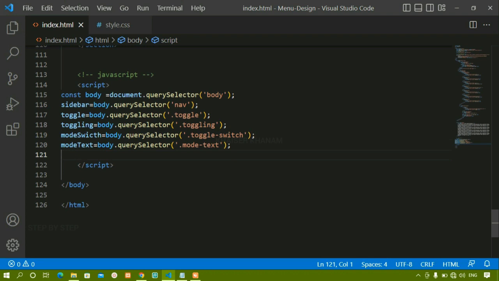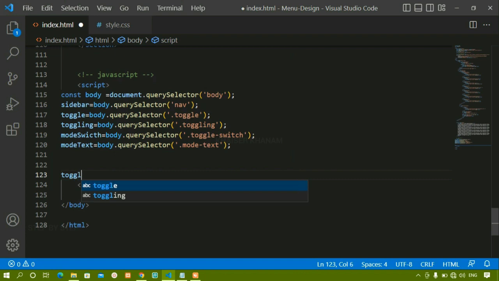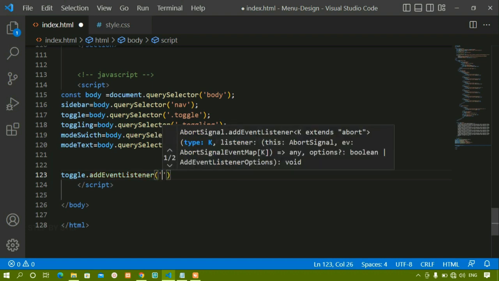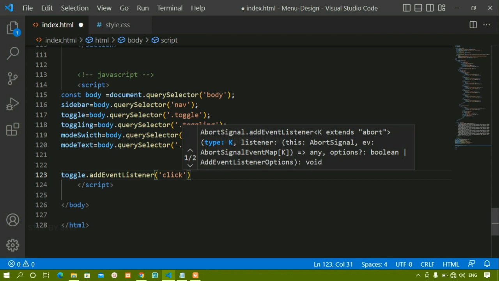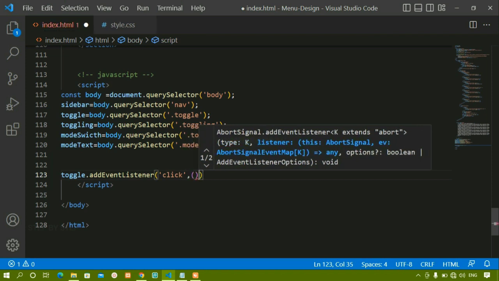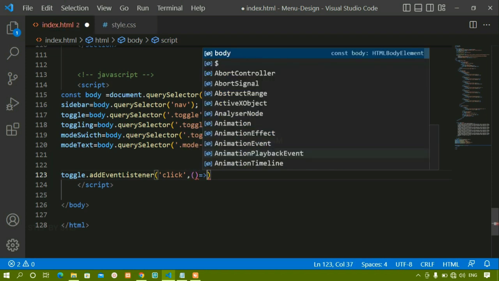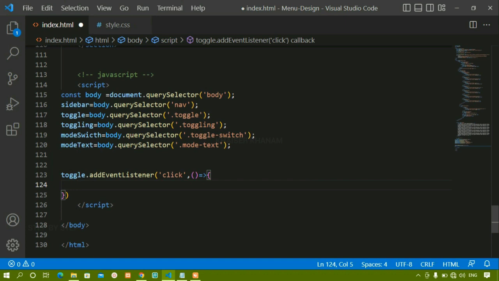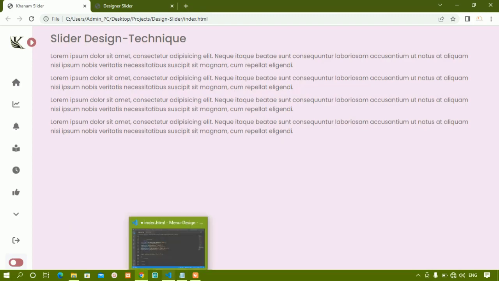Now below this let me just come down. Now we are just going to add the listeners. First I will be writing here toggle, and for this I will be adding add event listener. I am not getting any suggestion, let me just type this one, add event listener. And inside this, whenever I click on this one, this is my arrow mark, I will be using this fat arrow function. Whenever I click on this arrow symbol, let me just show you. Okay, this is my arrow symbol.